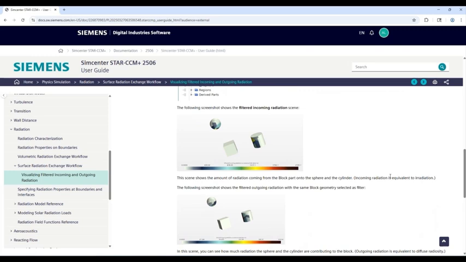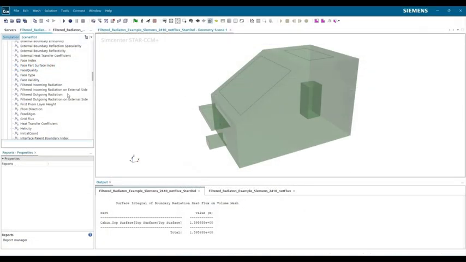Here we can see that the filtered incoming radiation, which is the equivalent to a radiation field function, shows the amount of radiation reaching the cylinder and sphere coming from our block. Similarly, if we select the filter outgoing radiation, which is the equivalent to the radiosity field function, this shows the amount of radiation the sphere and cylinder are contributing towards our block. Now let's return to our cabin example and use these field functions.